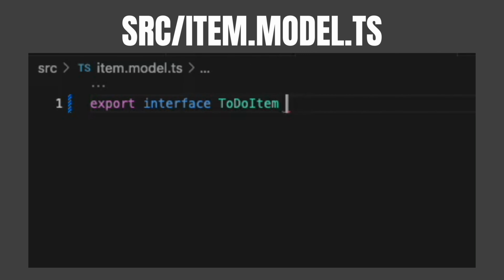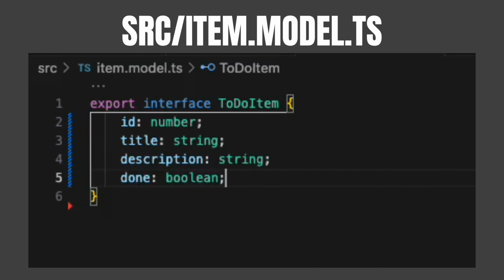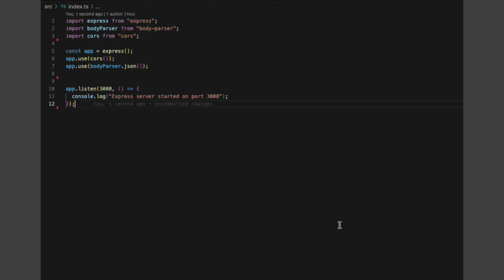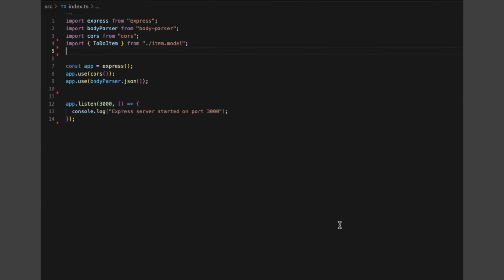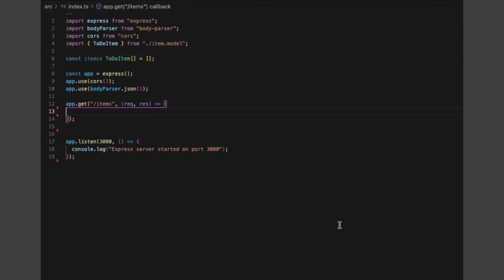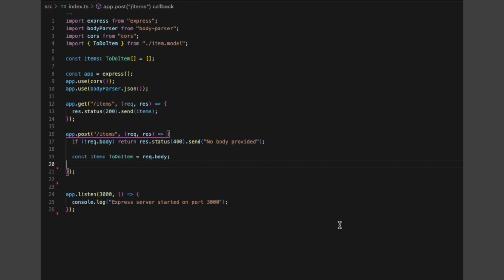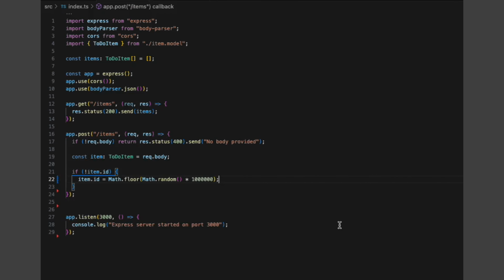We can use TypeScript to create a to-do item model. This describes what a to-do item is. We can use our new model by creating an empty array of to-do items. This will manage all the to-do items for our API. Let's create two new routes. One that will return the list of to-do items, and the other will add items to our array.